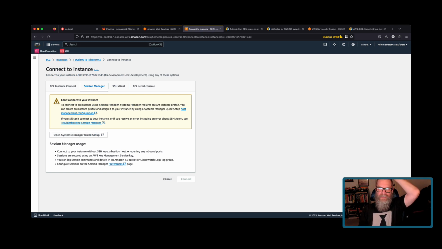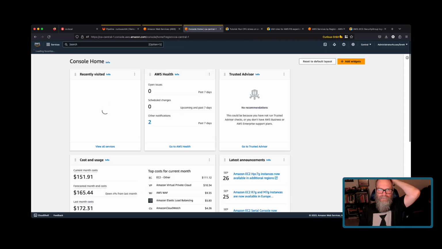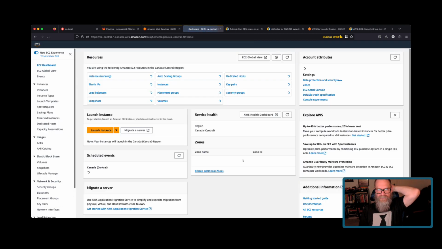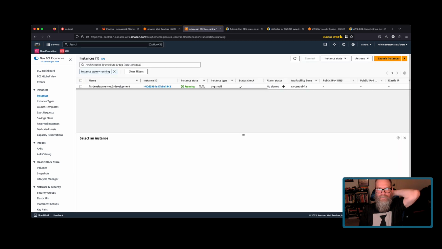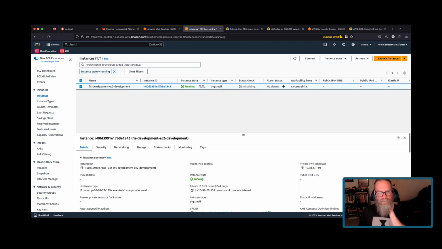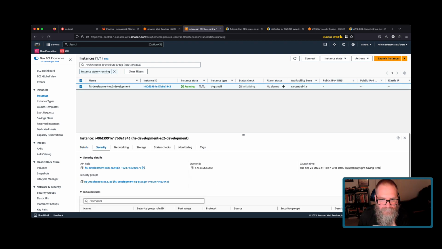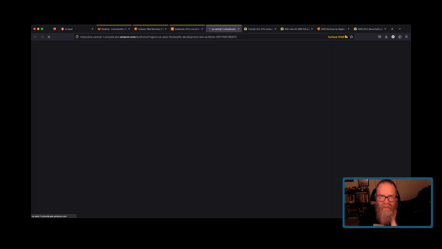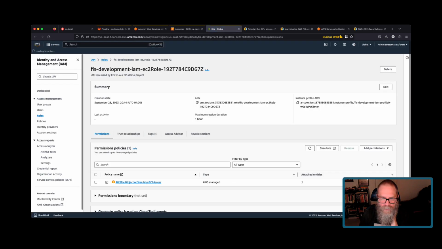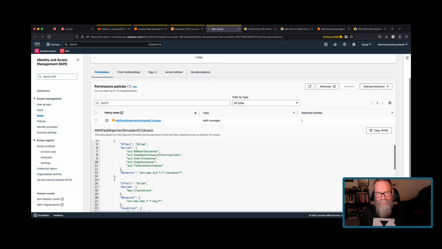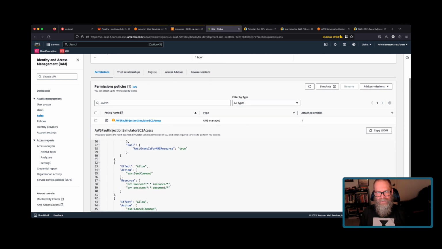Okay, so this is concerning. Why is Session Manager not working? It might just be that I'm jumping the gun here a little bit and that EC2 instance hasn't completely come to life yet. Did I add a role to it? Yeah, there's the role. Let's just check this role. All it needs is SSM managed instance core. Oh, look, I assigned the wrong role to it. So this doesn't have the ability. This is the role that we're going to use for FIS.